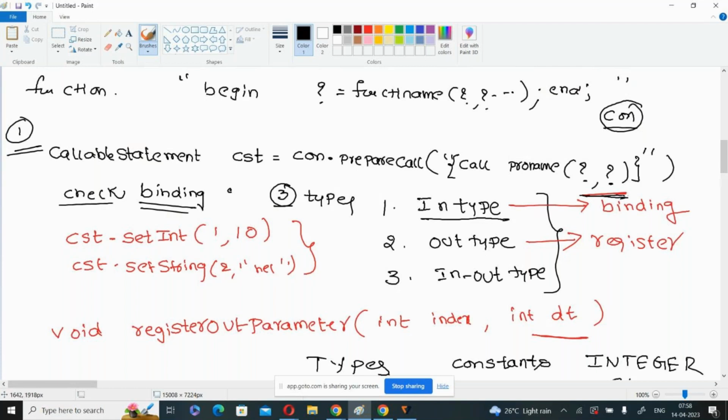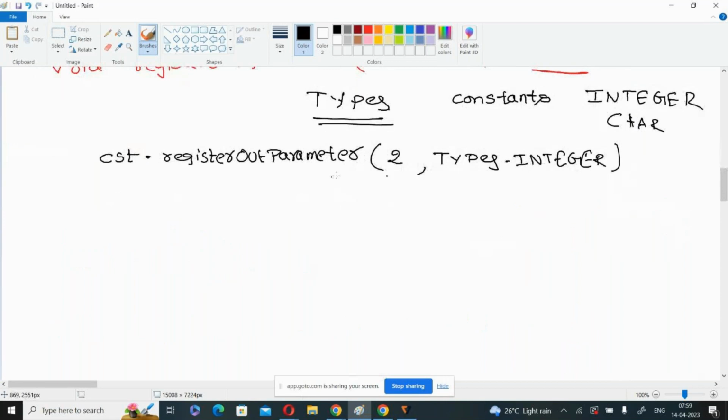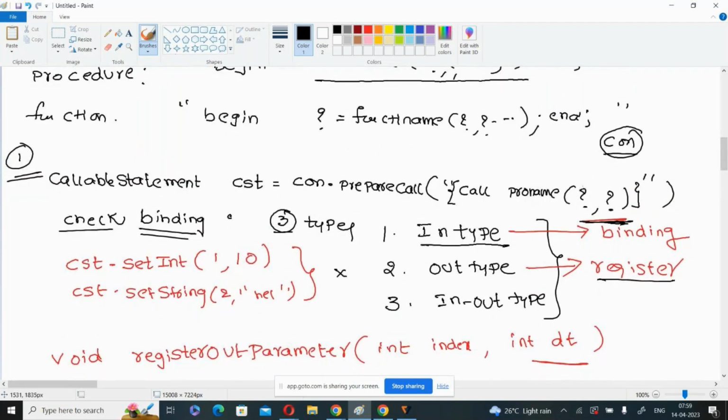If both are out parameters, is binding required? No. You got my point? If the two question marks are out parameters, that binding is not required. Now we are writing only the register: register out parameter 1 comma some constant, register out parameter 2 comma some constant. Suppose one is an in parameter and another is an out parameter. For the in parameter, we apply the binding concept. For the out parameter, you apply the register concept. Everyone clear on the point?